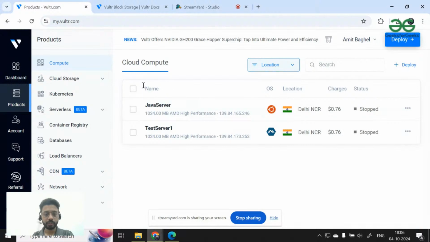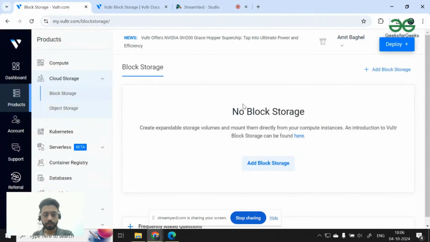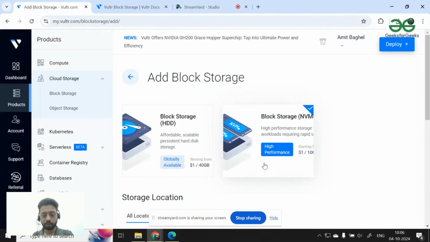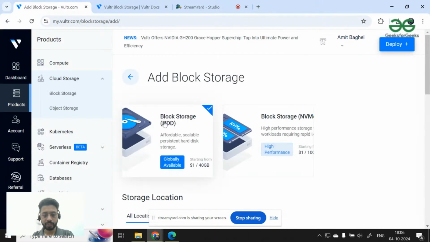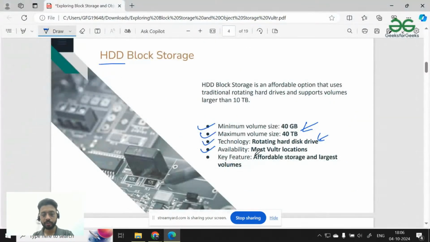As you can see, let me go to cloud storage and then block, and let me click on add block storage. So you can see the first one which I am discussing about, HDD. Okay, I will come to this one. So can you see, there are several data centers all over the world. Okay, Vultr has several data centers. So it is available in most of the data centers.